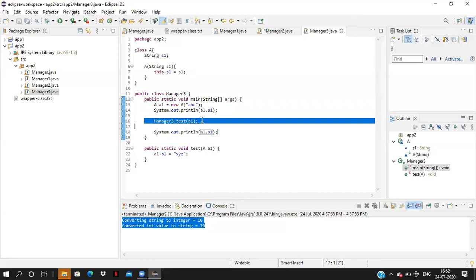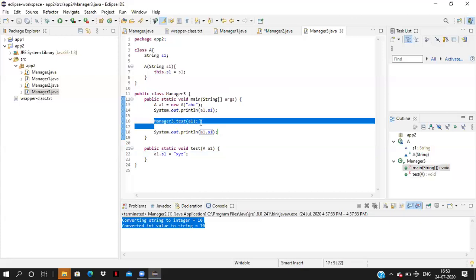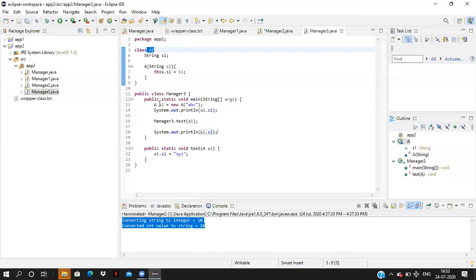Here I'm passing the a1 object. The object is going to the test method. Inside that test method, I'm changing the value of the object variable a1.s1 equal to XYZ. So here, whenever an object is created, if you change the values of the object, the value is changing inside the object reference. So we can call that a mutable object. Here, class A is a mutable class. If you create an object of a class, and you cannot change the values of the attributes of the object in memory, that is called an immutable class. Here the value will come as XYZ. This is called mutable. Control S, Control F11 for running our code.